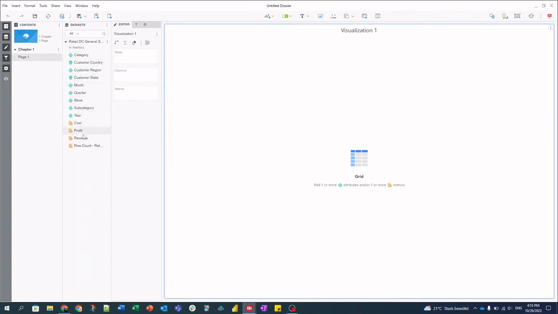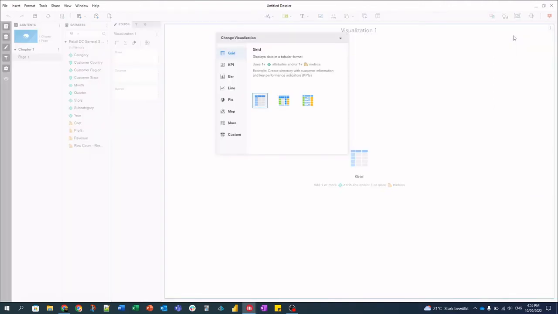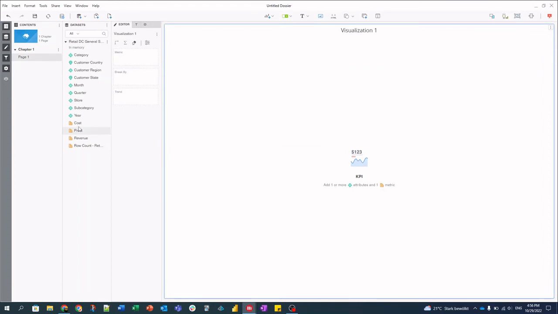We're going to change the type of visualization in our dossier to a KPI, so we can quickly explore our 3 metrics in general terms. I click on the 3 dots at the top right of the visualization and select Change Visualization. I choose the second category and click KPI. Now I drag the cost metric into my dossier.